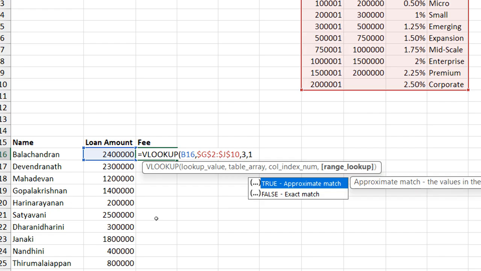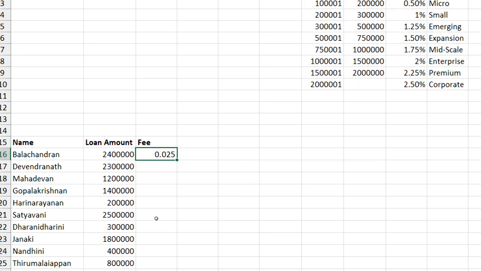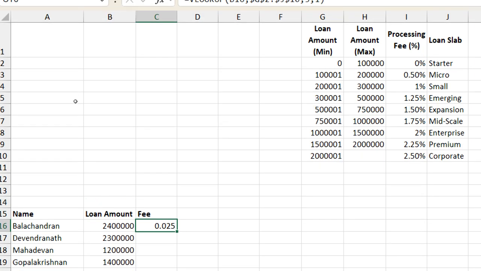So this is 2.5%. I will explain it again. Before that, how can I convert this into a percentage format? Here, there is a small challenge. When I press Ctrl Shift 5, it converts into a percentage, but you can see it's rounding off. 2.50 is rounding off to 3. I don't want that. I want exactly 2.5.